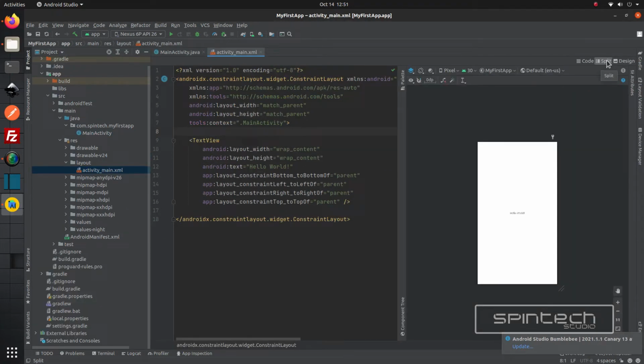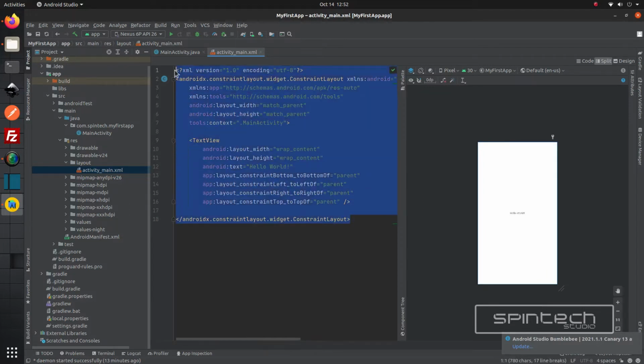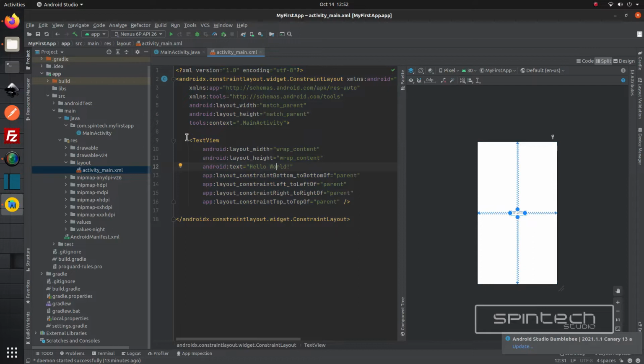And I have selected the split view to work on this XML file so that I can see the code as well as the design. This is the auto-generated code of our activity. There is a root element constraint layout and a text view inside that.